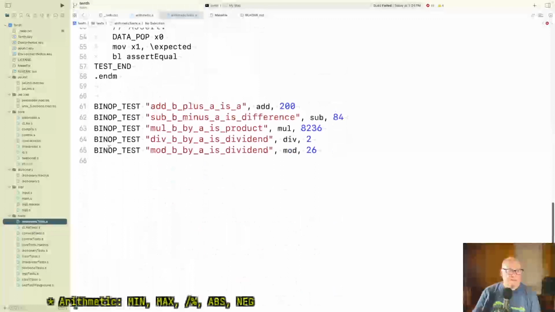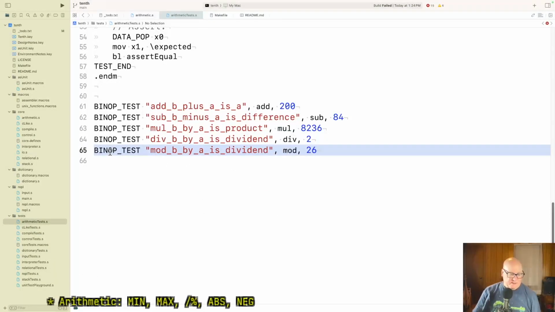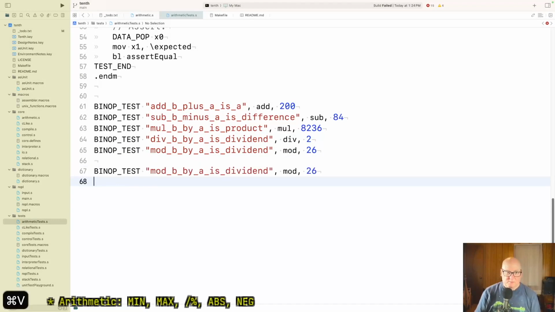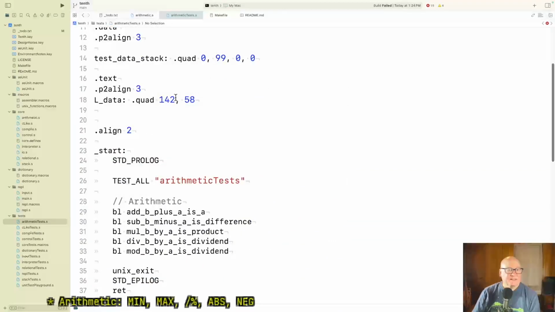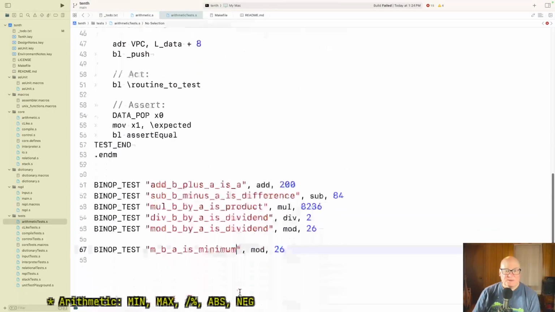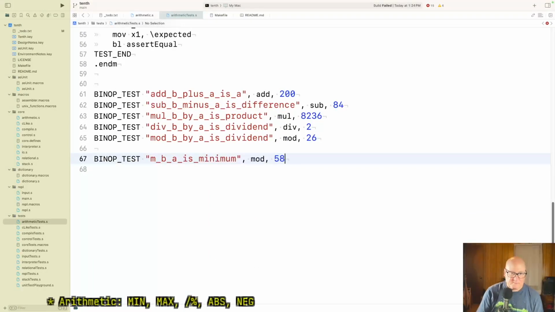All right, now the tests, we have an operator, so it's pretty easy. If we do min, I guess BA is minimum. Ugh. I'll get there. All right, and our data is these two. So 58's the smaller one. And we're assuming there'll be a min.